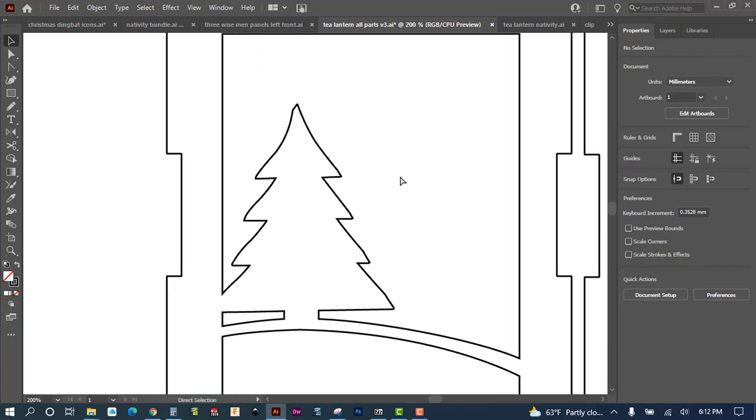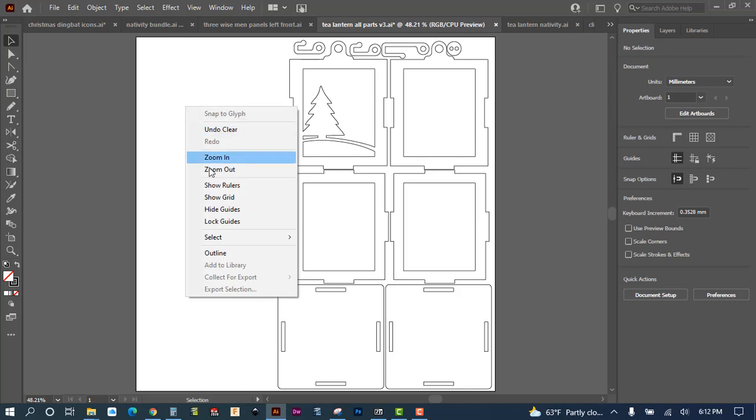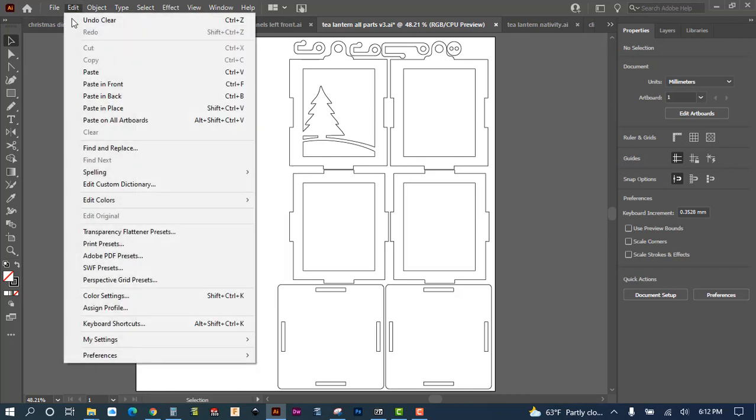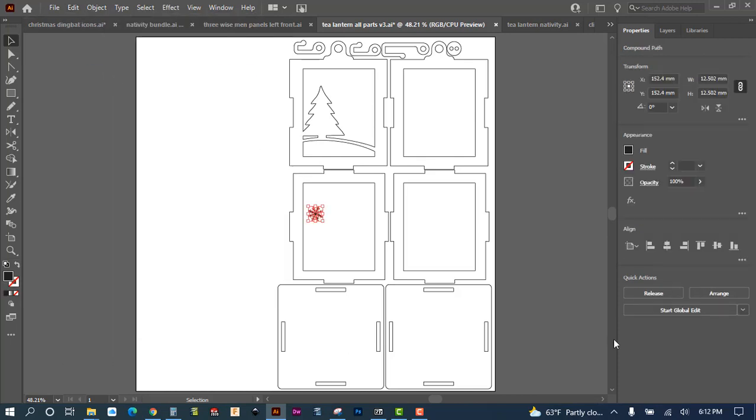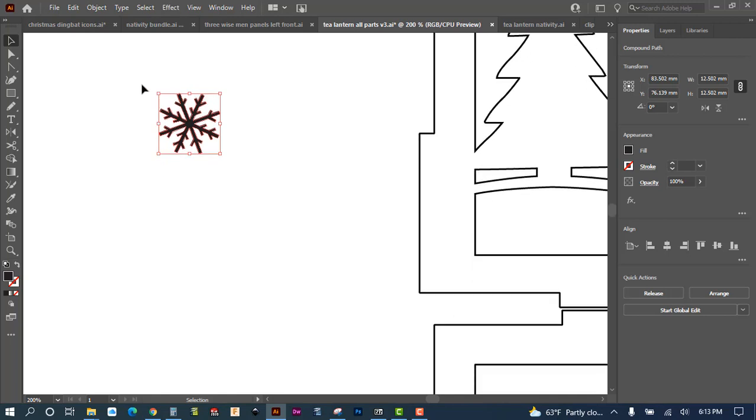I'm going to scroll out, do Control 0, and do a right mouse click, and let's do this, Edit. I'm going to paste that in there. There it is. That looks really good. Now let's zoom up on that a little bit. Okay, that looks pretty good.